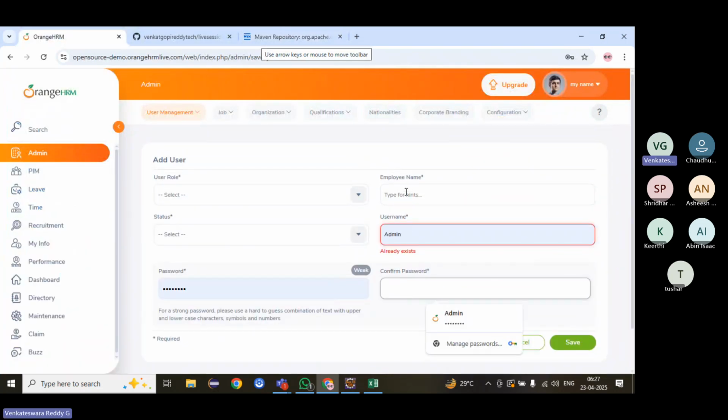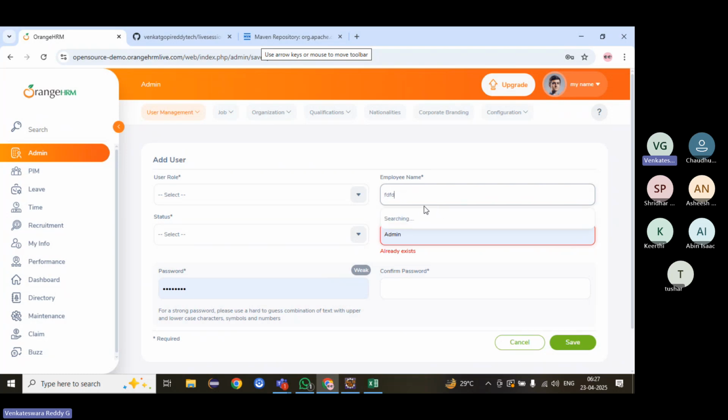One more important thing here: employee name. I think we need to enter only an existing employee. If you give a random one, it will not accept. We have to give some existing employee. We'll see directly. We will type it.